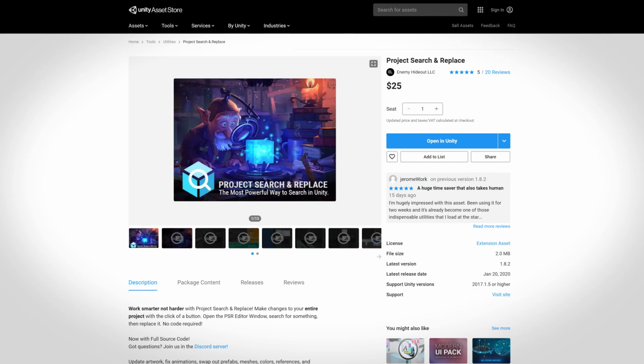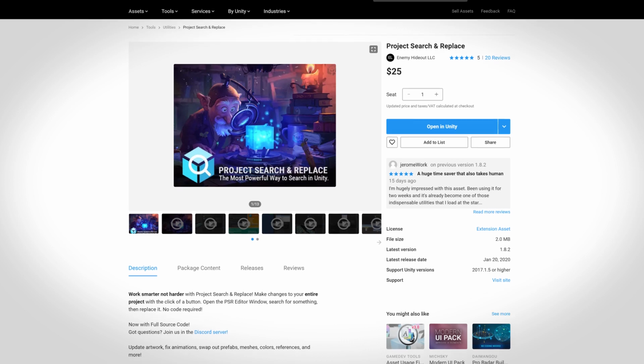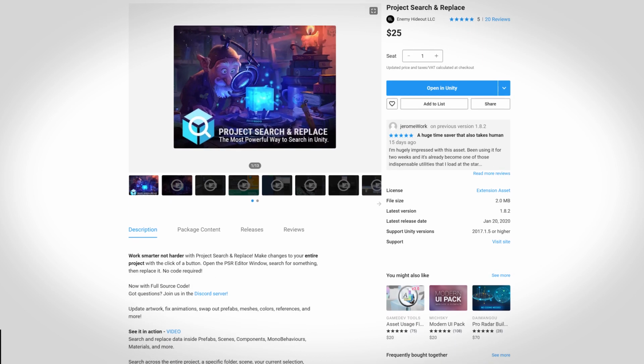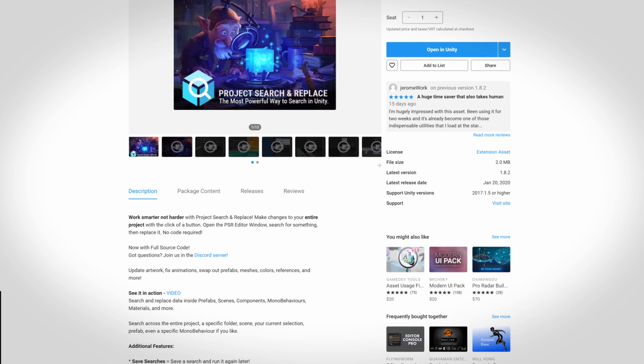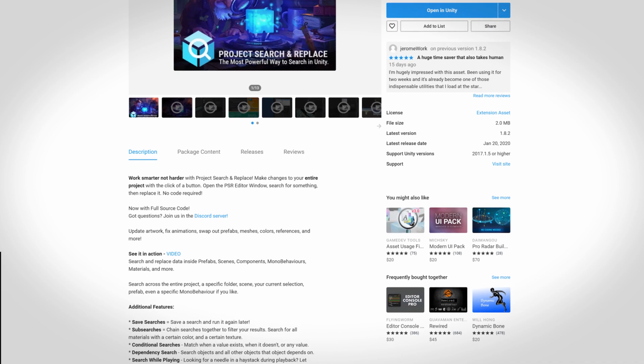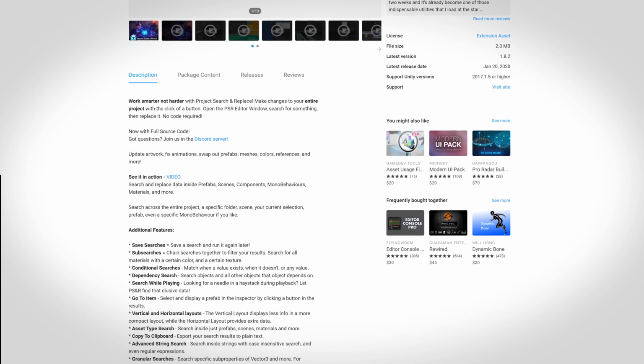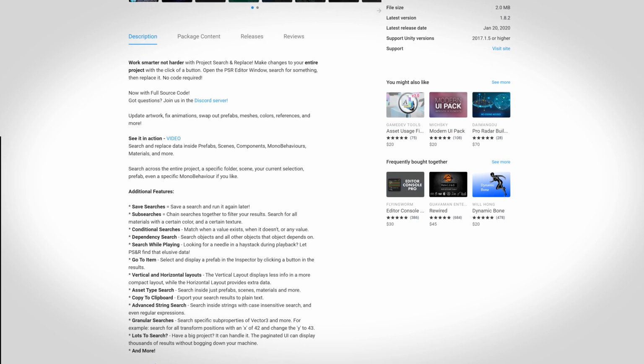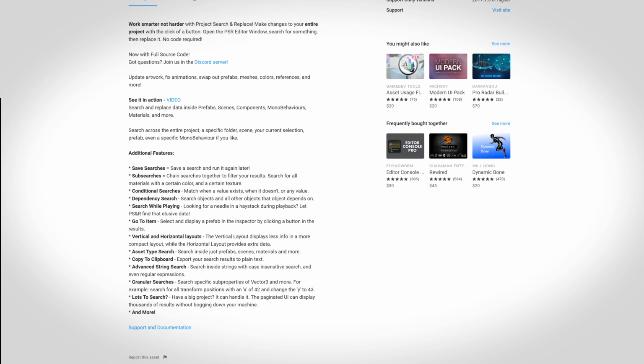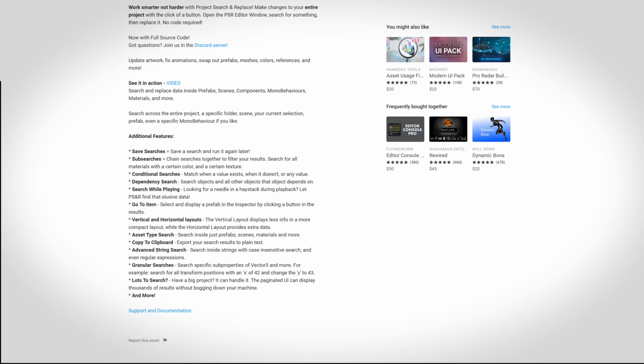Project Search and Replace is a productivity tool that can search and replace almost anything in your project. That includes prefabs, components, materials, property values, and much more. And these searches aren't limited to one scene. This tool can perform searches across your entire project. Finally, Project Search and Replace has a few extra features that really make it stand out, like saved searches, multiple layouts, and the ability to copy results to your clipboard. Alright, enough talk. Let's see it in action.